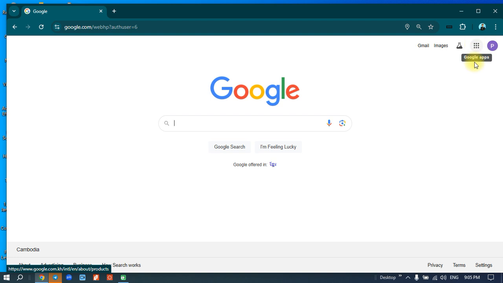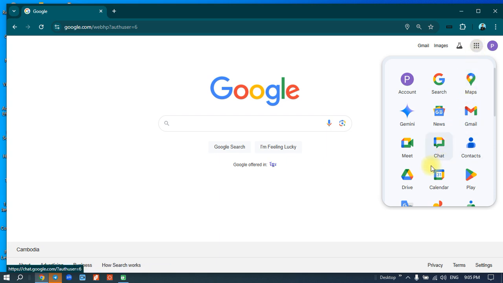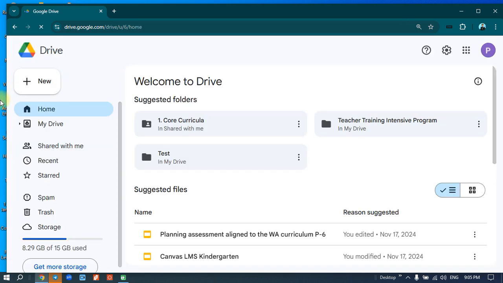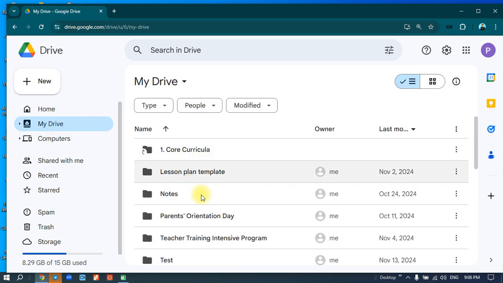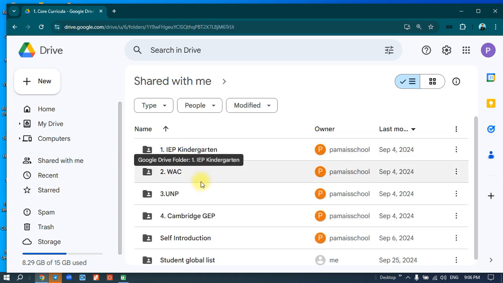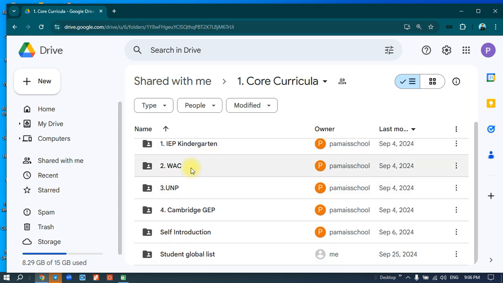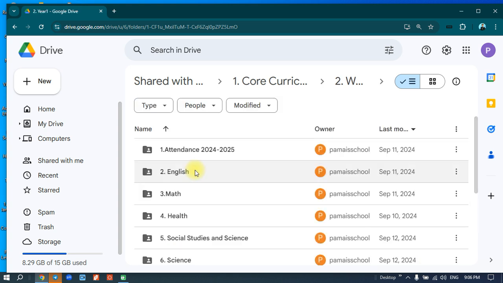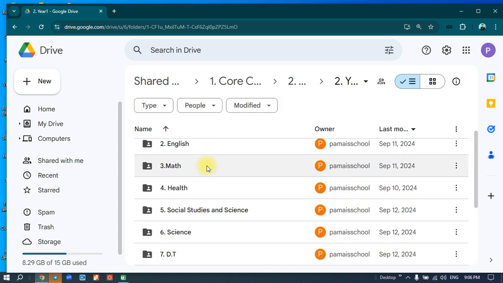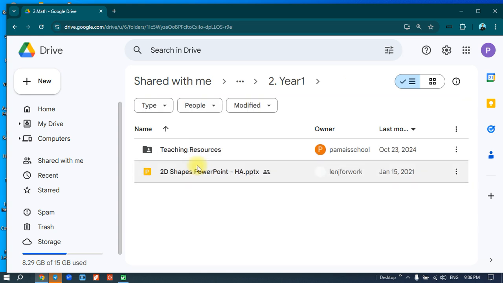So let's begin. Everyone clicks on the Google Apps here, and then you go to the Drive. Here in my Drive, you click here, for example. This is my documents. I click on the WAC program. I click on year 1 here. If I am teaching math, I click on these folders.